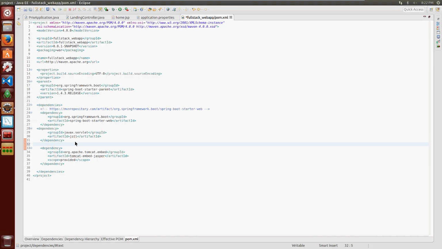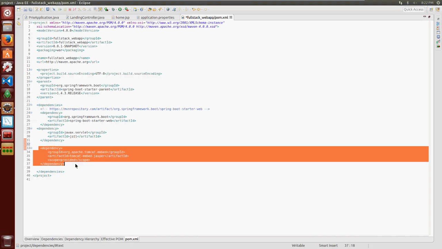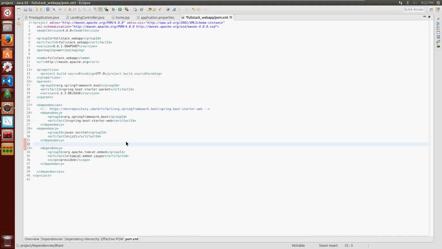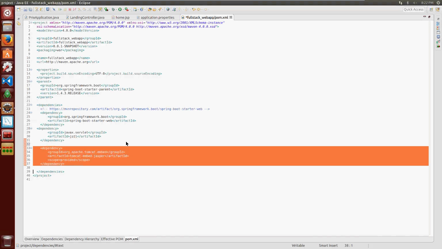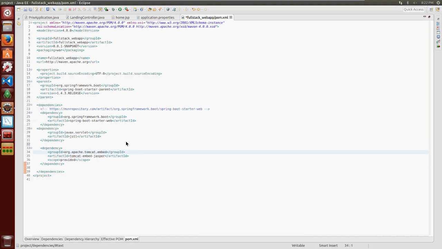Right now you might have been copying the WAR file to the Tomcat webapps folder. By adding this, Tomcat will be automatically embedded with your package, and you don't need to manually deploy into the Tomcat server. You don't even need to install Tomcat separately. By adding this dependency, Tomcat will be automatically added to your project. That's the purpose of this. So let's see how this works.